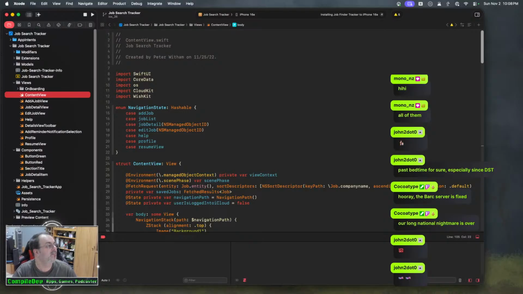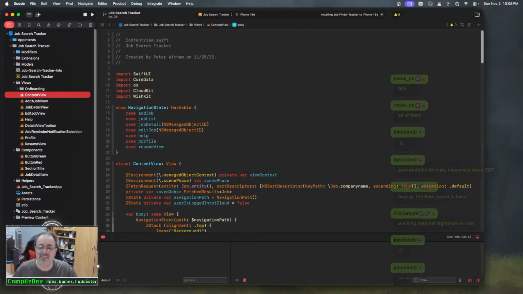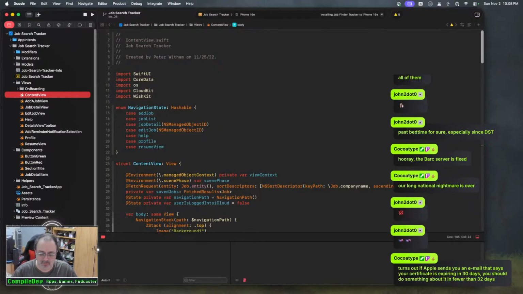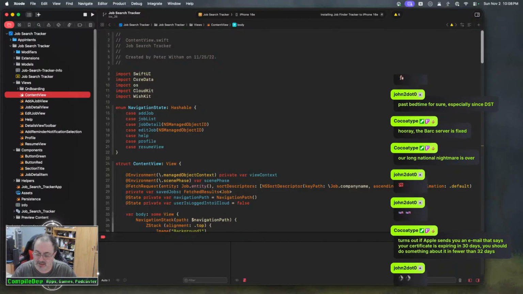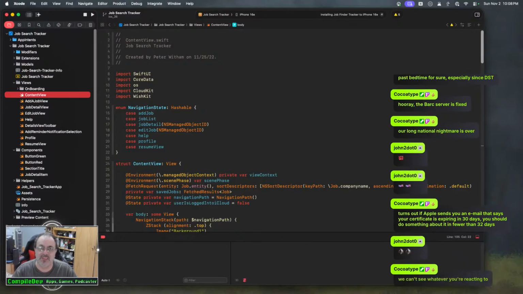Let's go. Yeah. Okay, here we go. Look at this. What? What the? I haven't seen this before. Turns out if Apple sends you an email that says your certificate is expiring in 30 days, you should do something about it in fewer than 32 days. Yeah, I'd say about 4 days less than that.